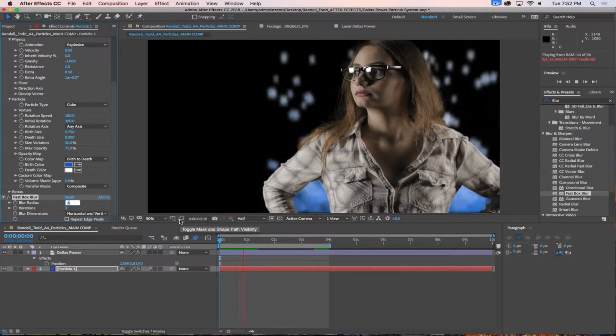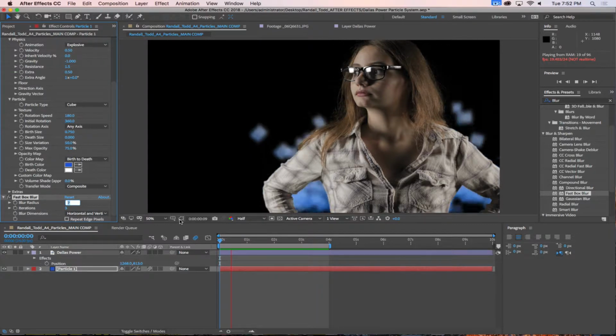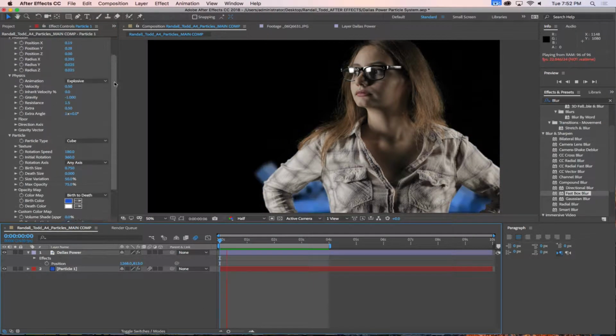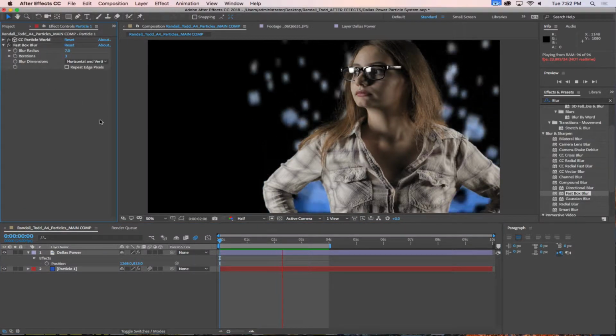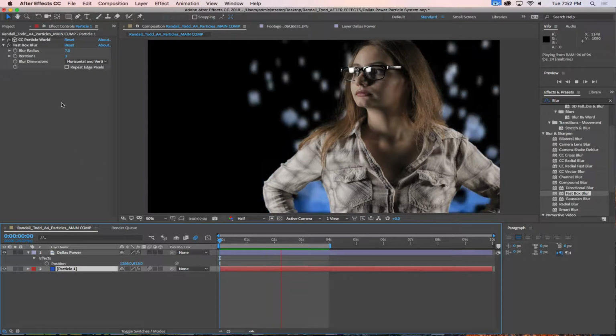Do you drop it on Dallas? Nope, not on Dallas. You're dropping it on the particle system. Where? On your box. So right over here. Yep, so you can either drop it inside the effects window, or you can drop it right on the particle layer itself.